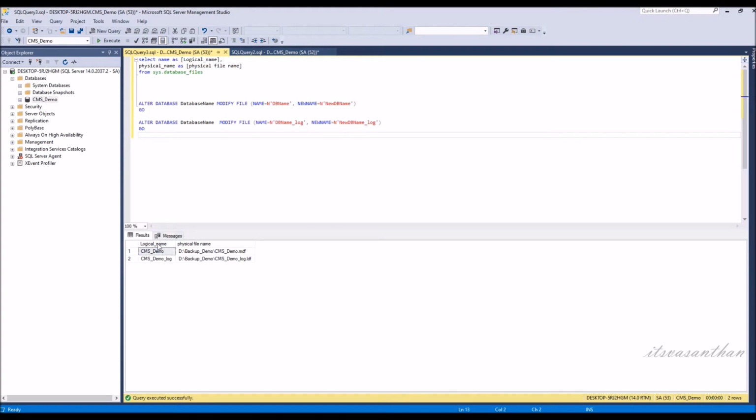Another way to change the logical file name is using a script. Enter the new name you want for the MDF and LDF file.